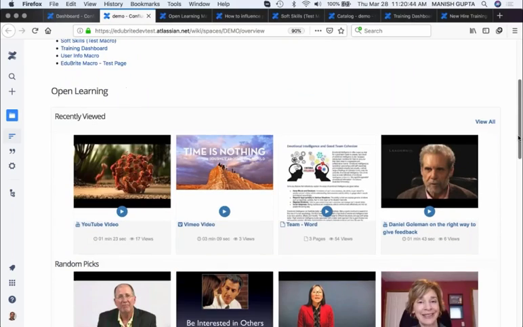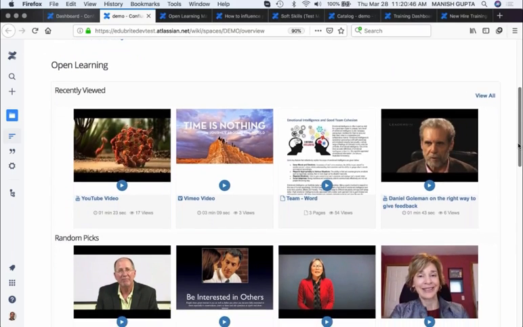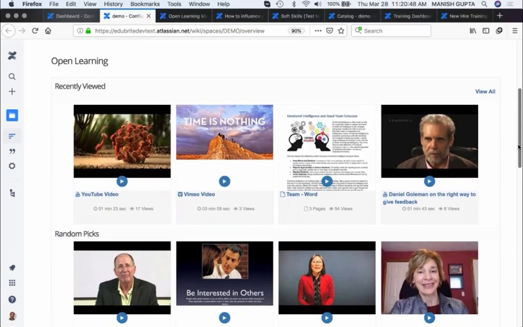I'm seeing another macro that has been added here for open learning. So open learning essentially brings a completely new dimension into Confluence, and open learning enables a learner-centric micro-learning solution. So you may have heard a lot in the learning industry about micro-learning, bite-sized content.